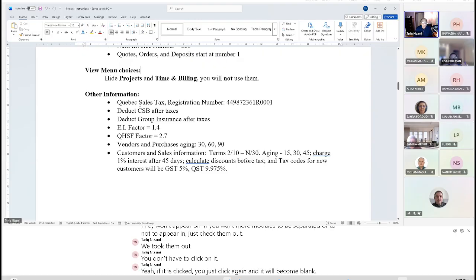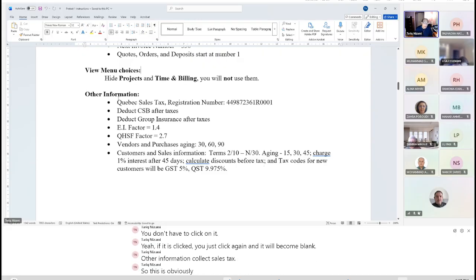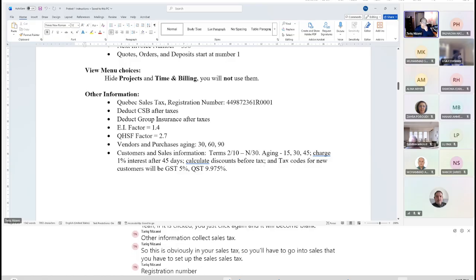Other information, Quebec sales tax. So this is obviously in your sales tax. So you'll have to go into sales tax. You have to set up the sales tax registration number there.